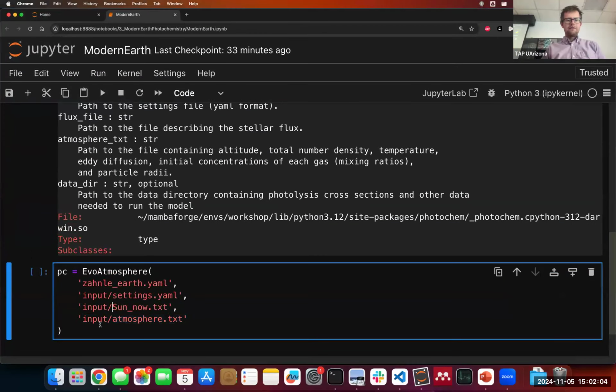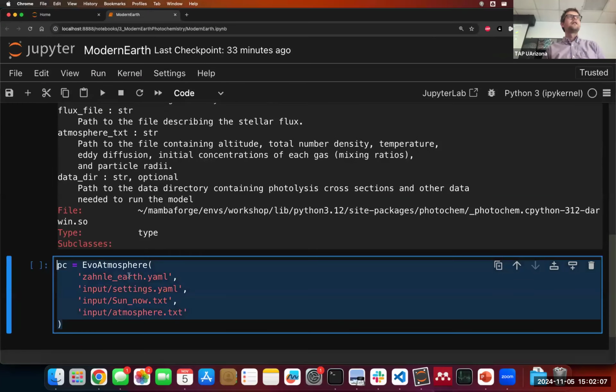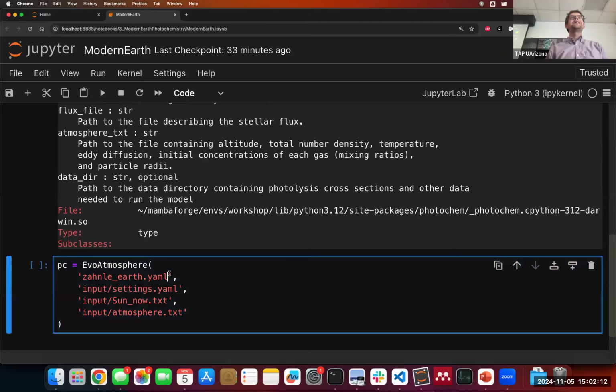Well, not in reality, not every molecule, but every species we are modeling is described in that file. You don't need to include every single species in the atmosphere file. If you don't put in a molecule, then it'll assume there's none of it, or a negligible amount of it.